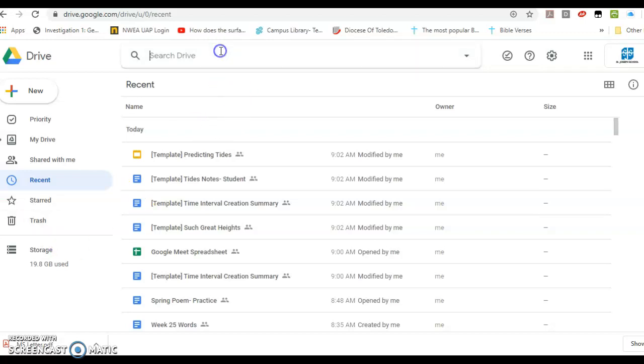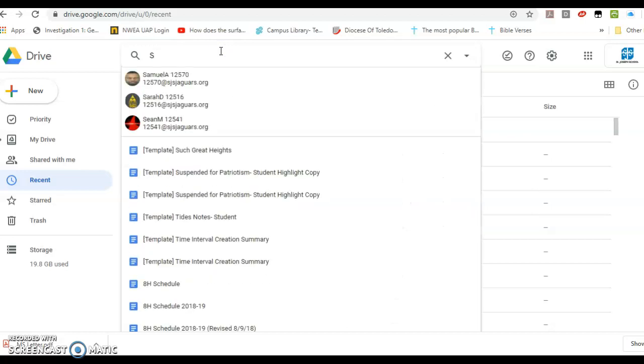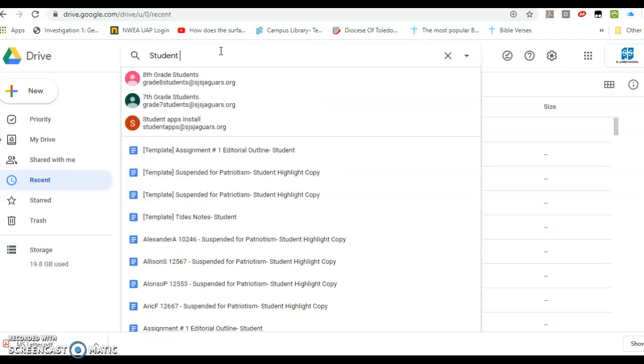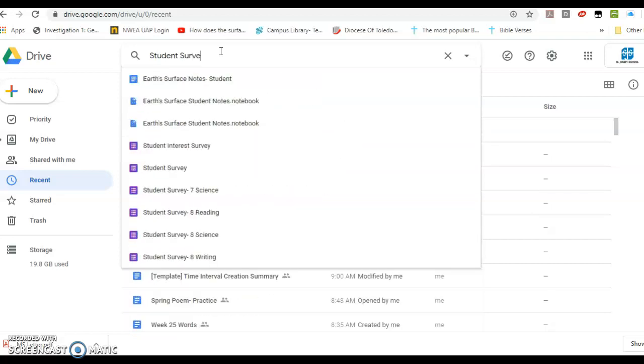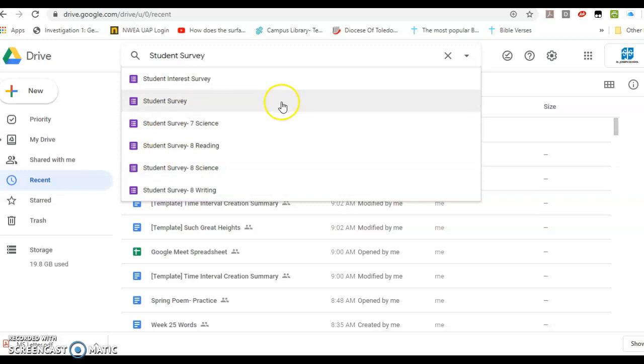So you should be able to find it if you do a search, because I gave you collaborator privileges. So, student survey. And you can see from in here, what I did is I made a copy for each of my classes because I wanted to find out, okay, seventh grade science, what do you guys feel about this? How's it going? Eighth grade science, how's it going for you guys?